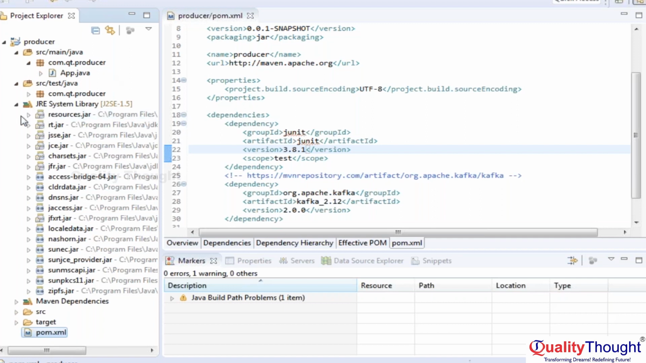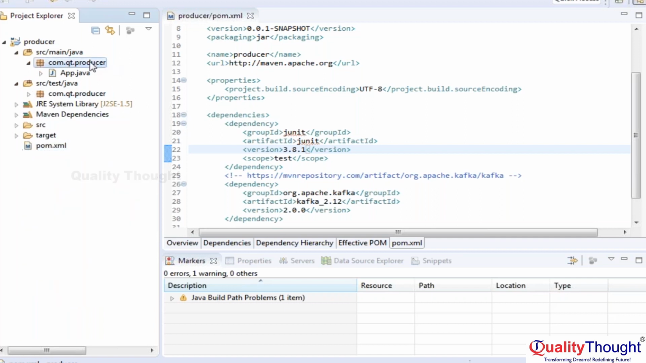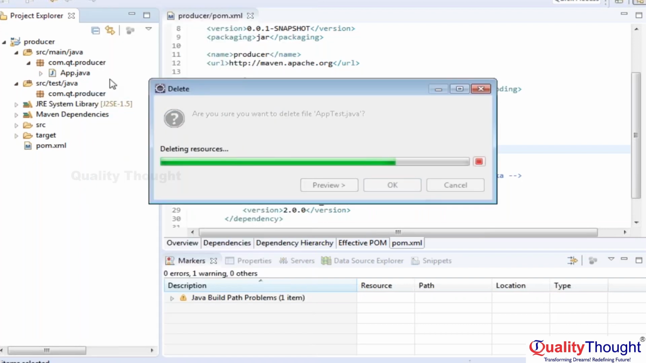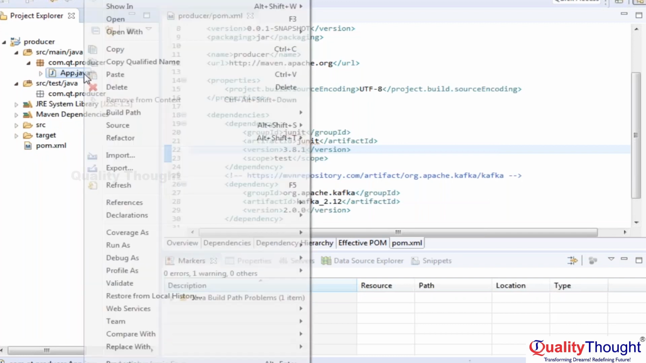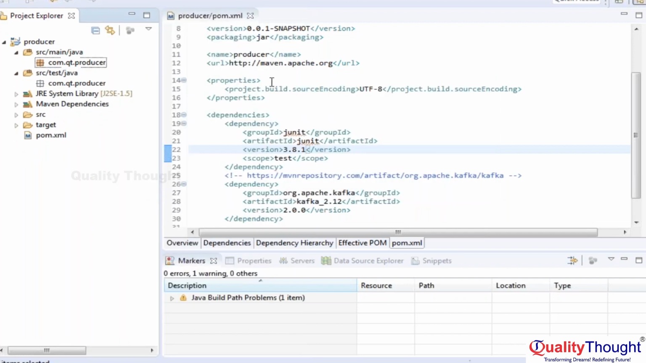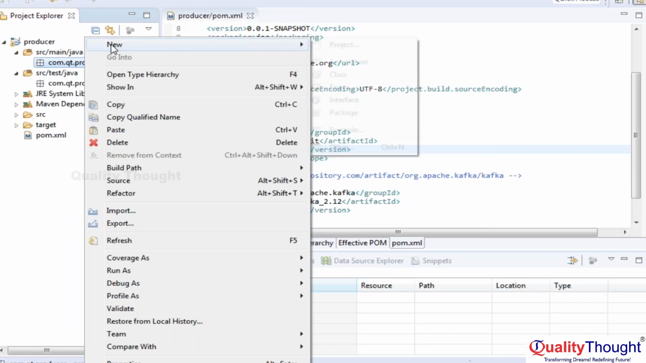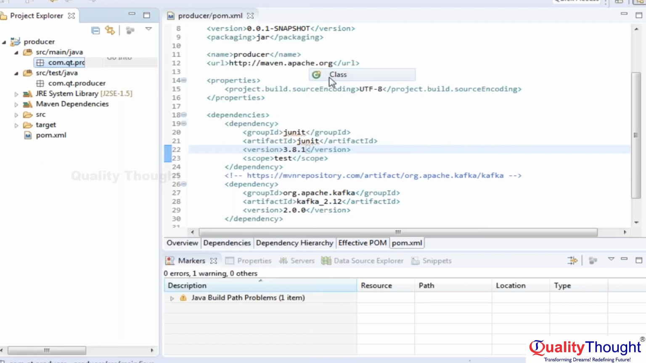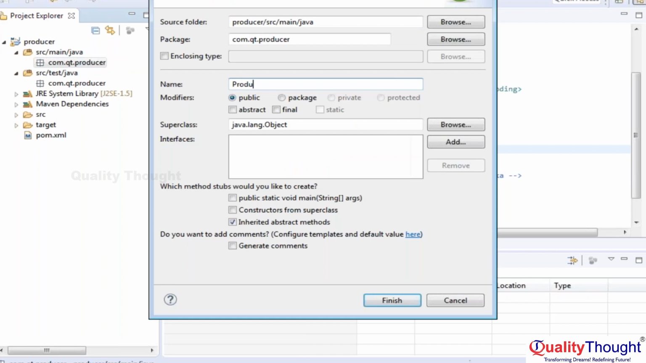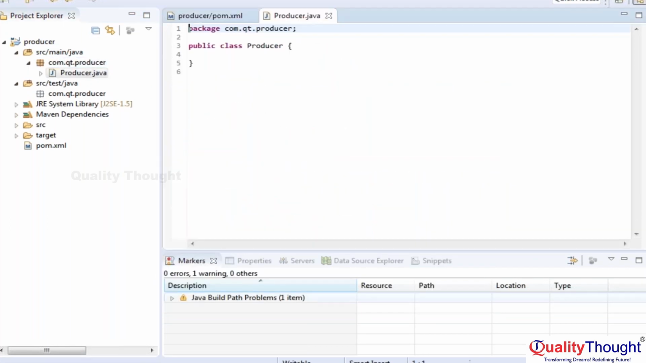Next, here you will see predefined classes. I am removing the already present classes. Next, I am writing a class: right click on this package, New, Class, and write producer. The class name I am giving is producer. Okay, I already have this producer class.